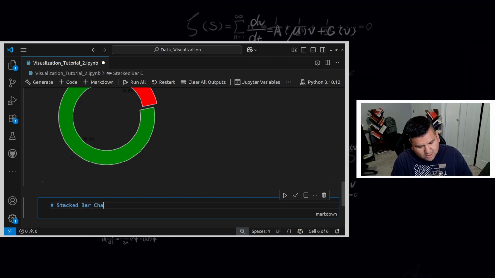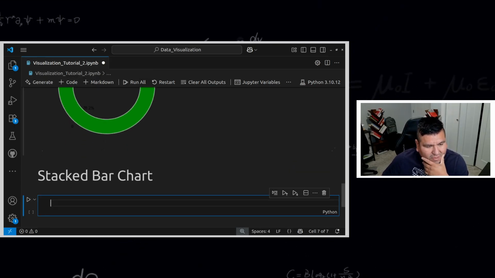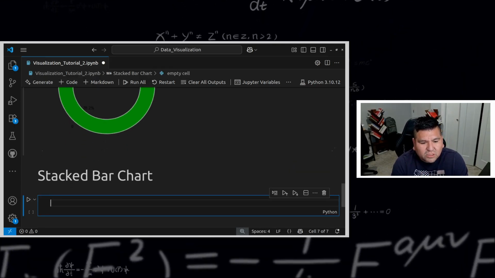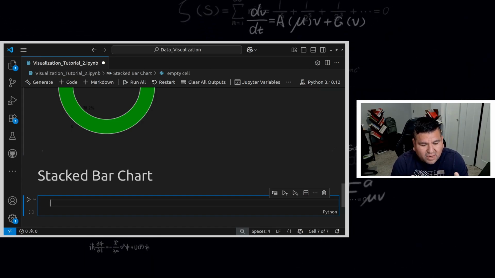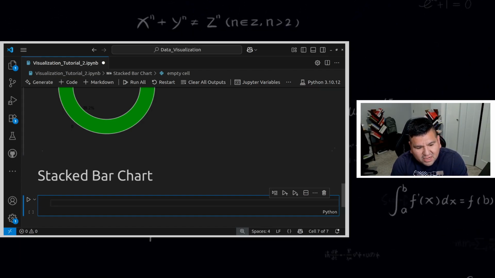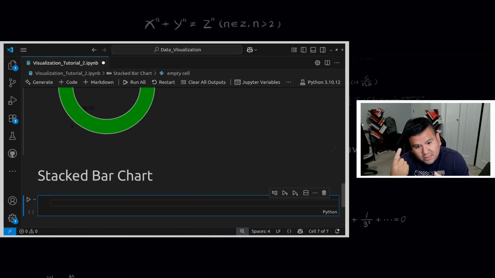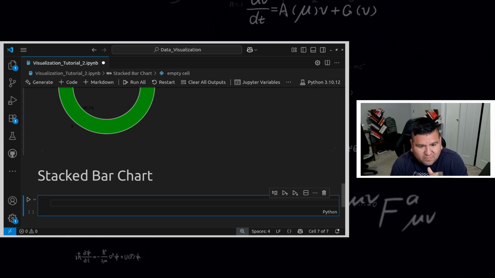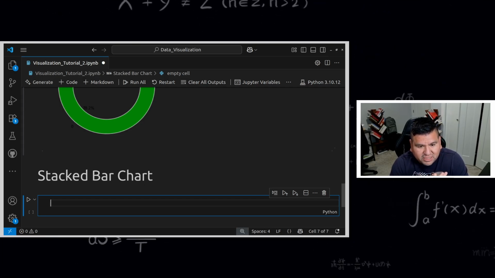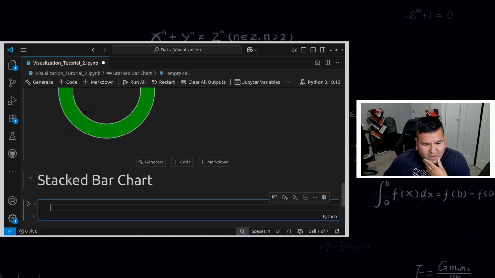Now let's create something that is called a stacked bar chart. This is another type of graphical tool that allows us to visualize categorical data. But here, typically, it's not going to be just one categorical variable at a time. We're probably going to be visualizing two categorical variables at the same time. Let me show you what I mean by that.